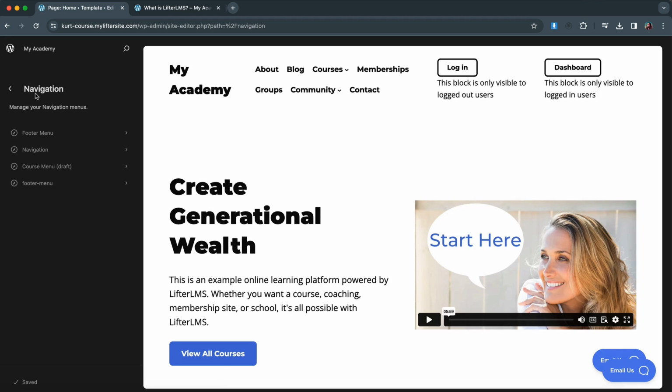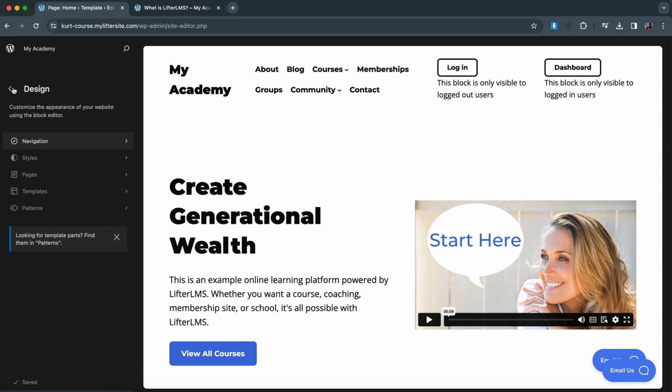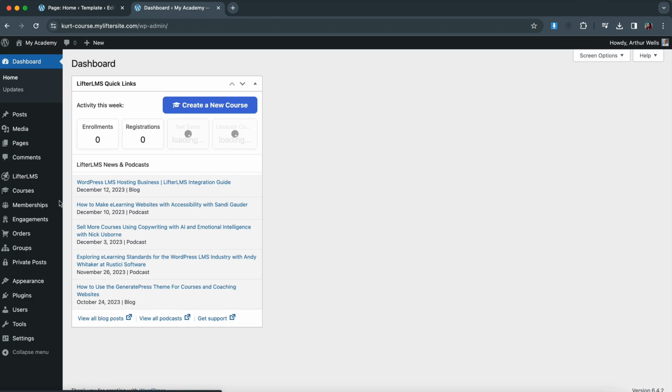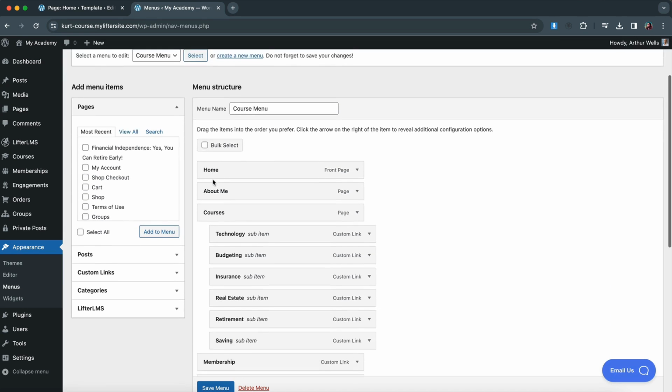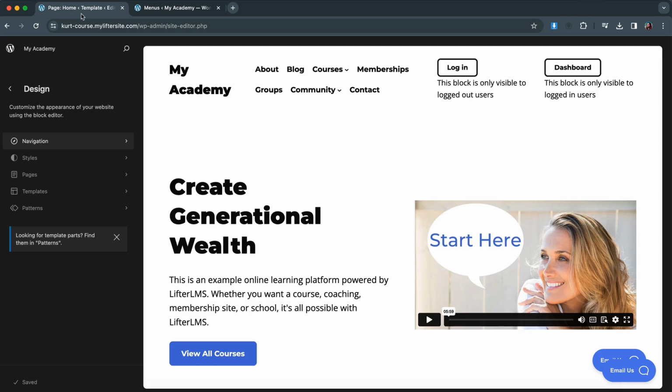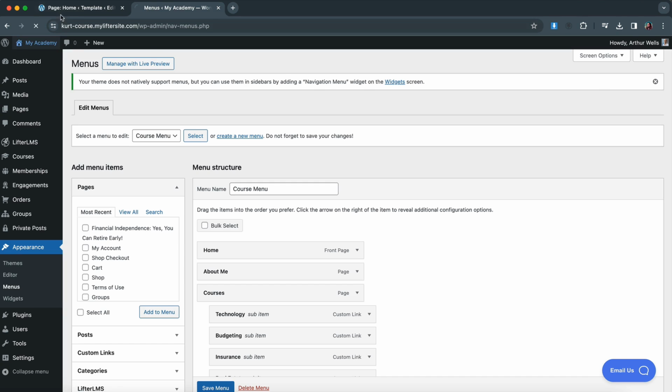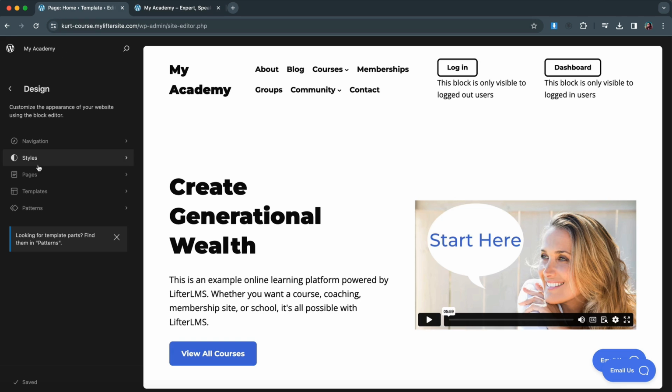And when you're going to create a new menu, you can do that from the Appearance, Menus area, and that will be on the back end of WordPress. Appearance, Menus is where we'll usually create our menus. And then if you want to update a menu in full site editing, you do it back here from the navigation. Let's take a tour of the next part, which is styles.